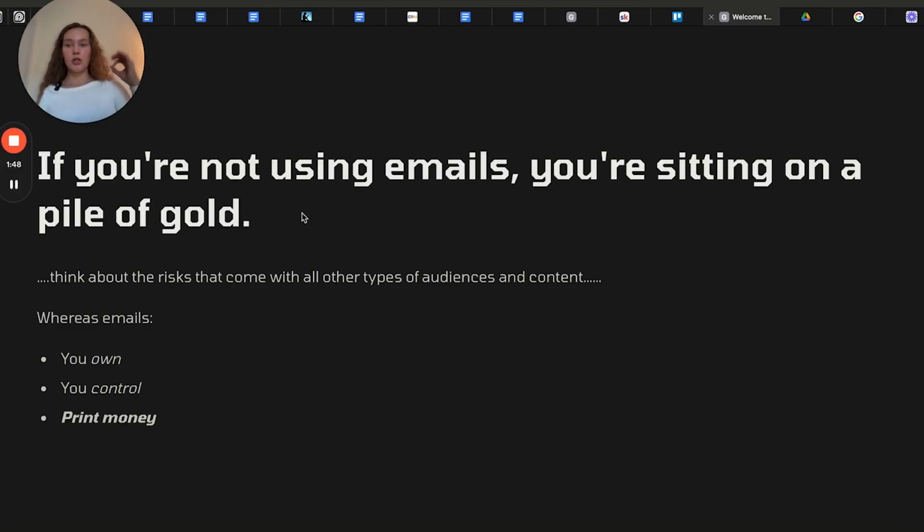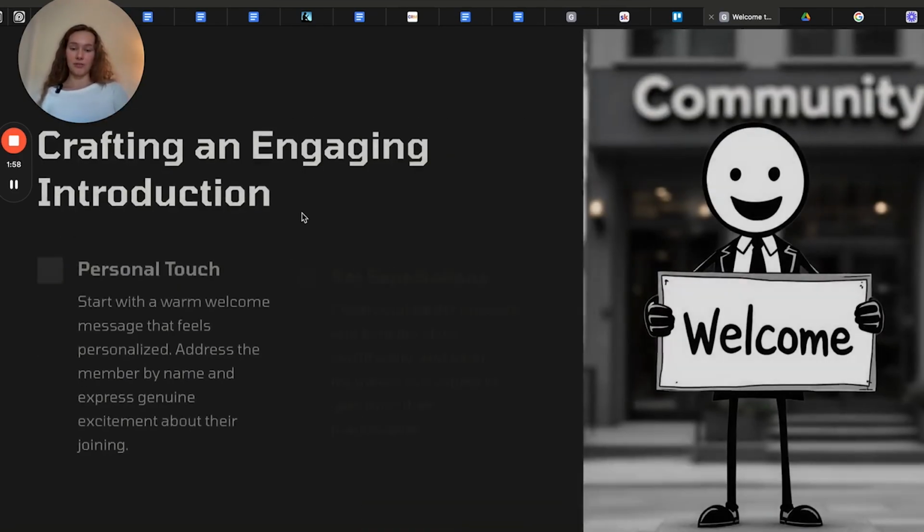And if you post a bad piece of content, sometimes it hurts every other piece of content that you post. So the cool thing about an email is that you own it, you control it, and you can print money with it. Some of my best clients are making like 20% of all their revenues coming from email, by the way. So that's like huge.